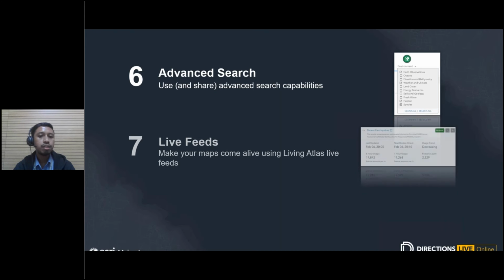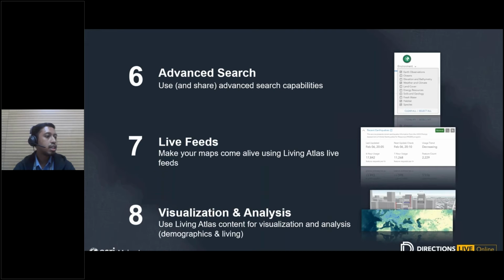The next one is live feeds. Make your maps come alive with Living Atlas live feeds. ArcGIS Living Atlas includes authoritative live feeds that help you monitor and learn more about current and predicted conditions.